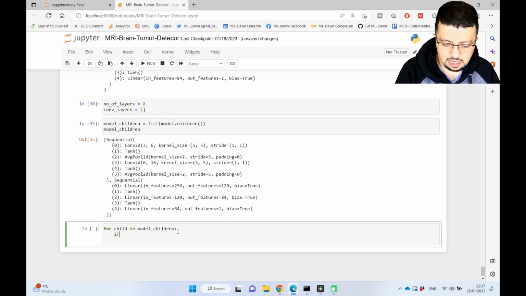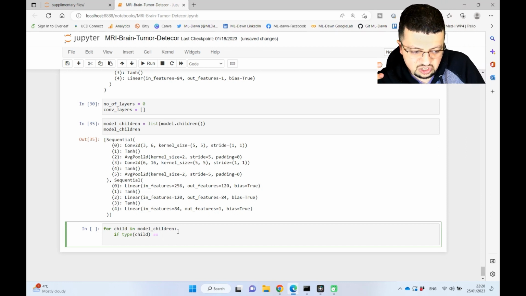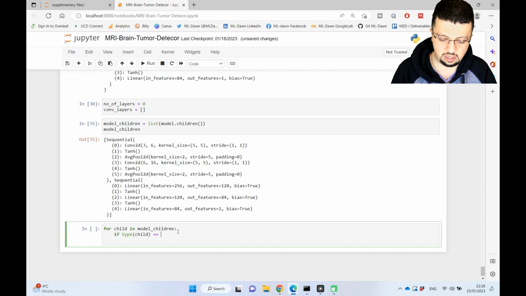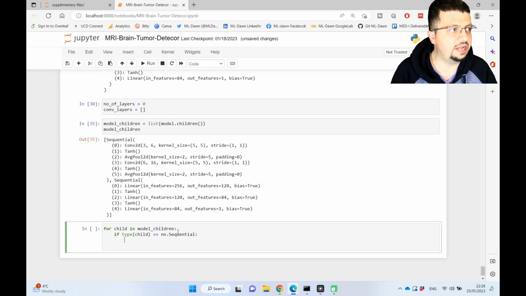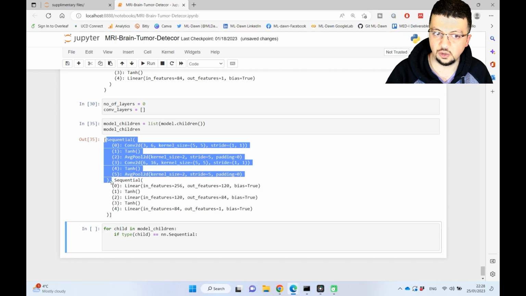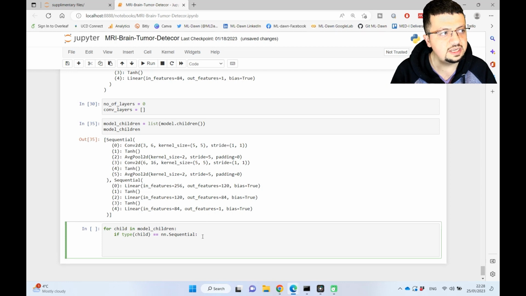So you can say if the type of child is equal to a sequential object, which is a sort of subcomponent of the NN module class, right? So here we have to say nn.Sequential, right? Just the word sequential doesn't mean anything. Now, if what I'm looking at is a sequential object, which this whole thing is, so is this other guy, right? In that case, I'm interested in looking at its children.